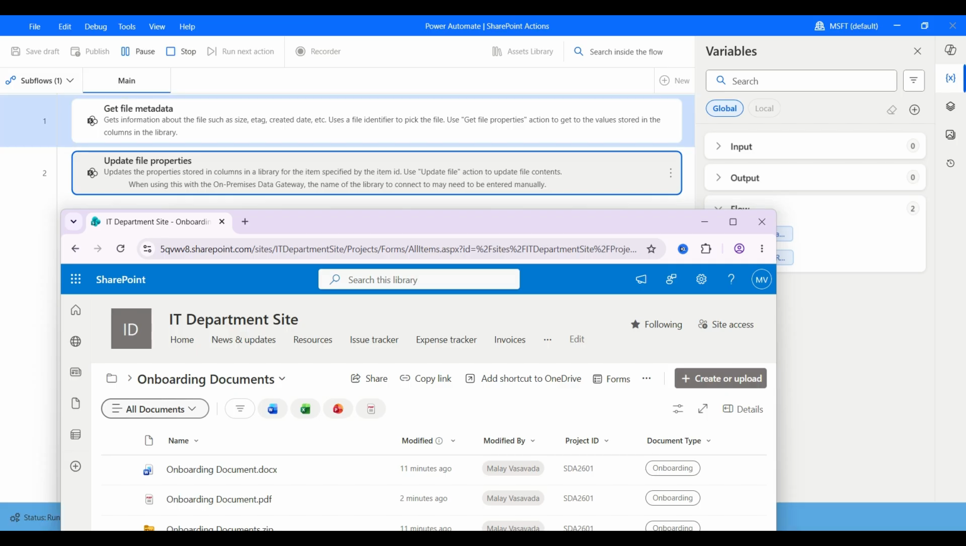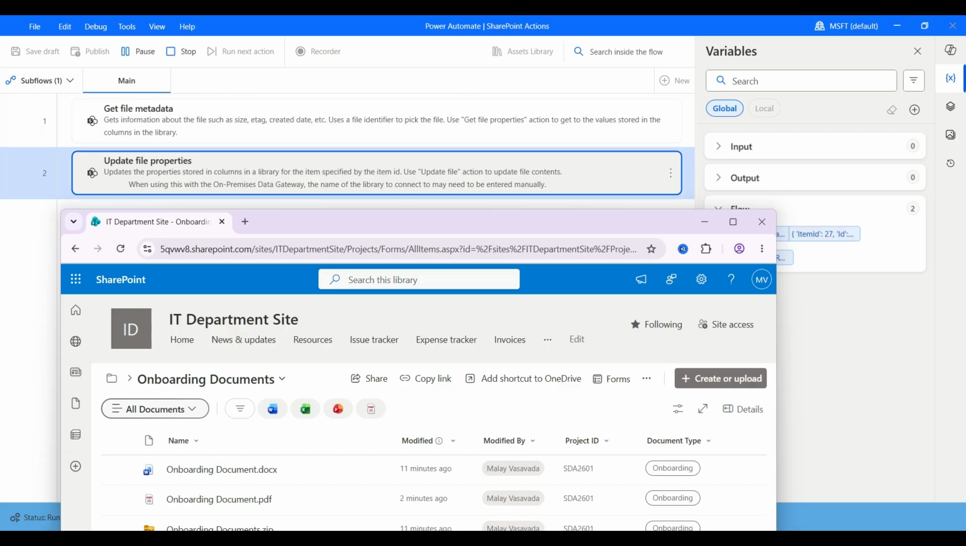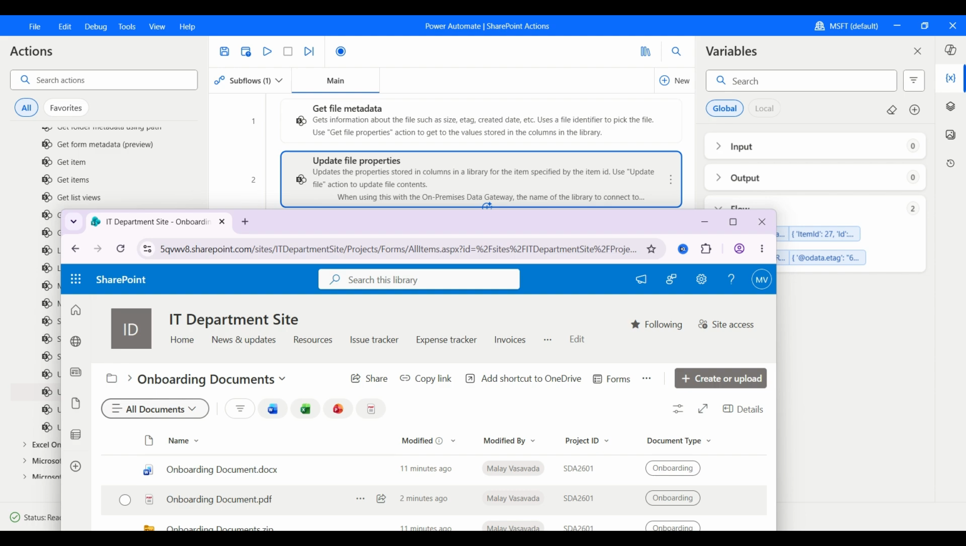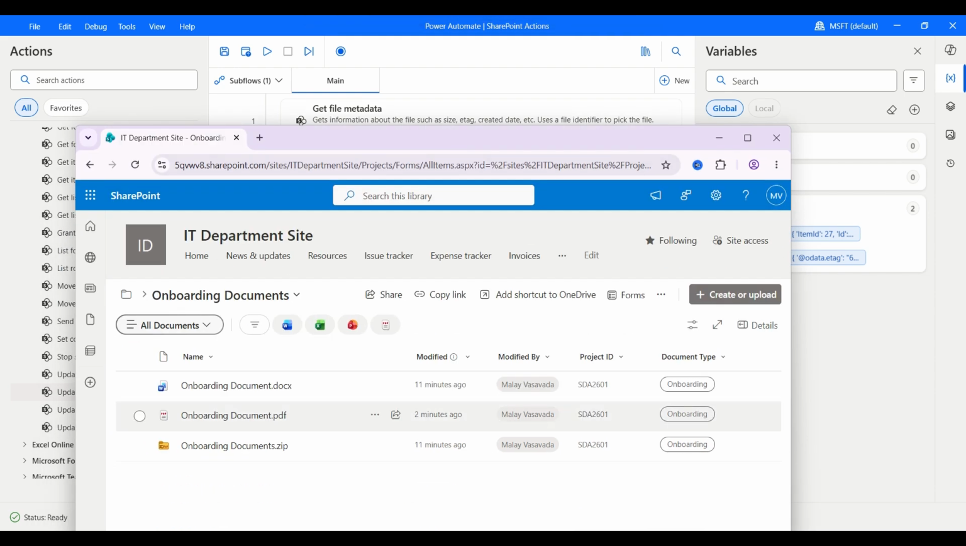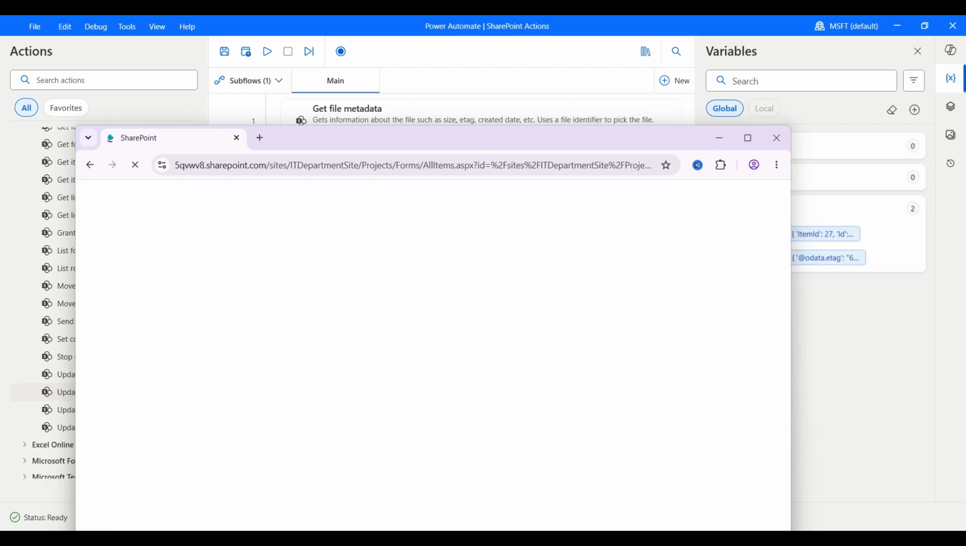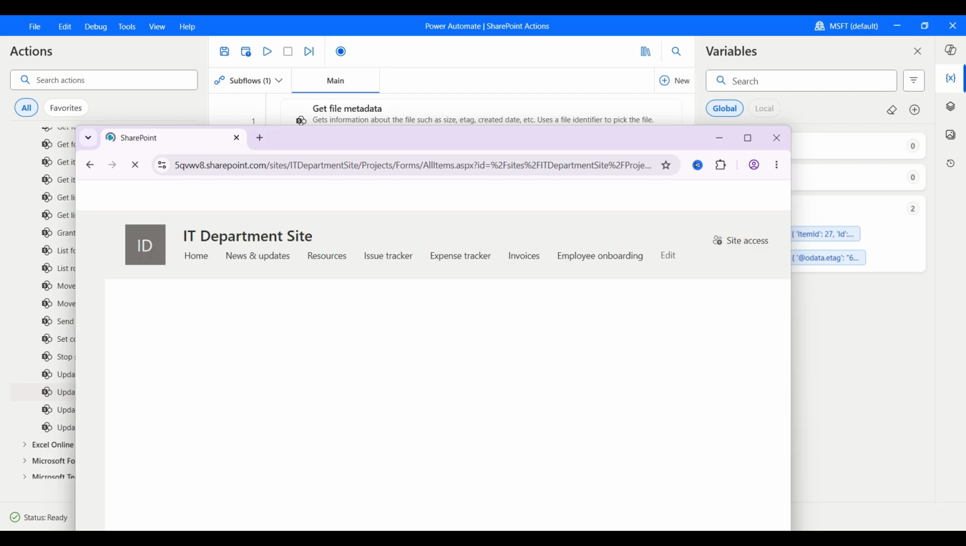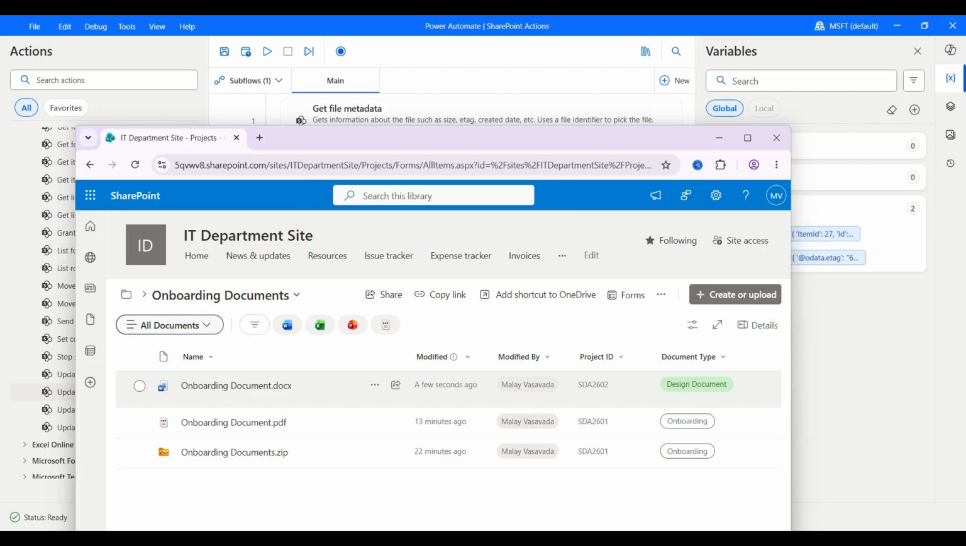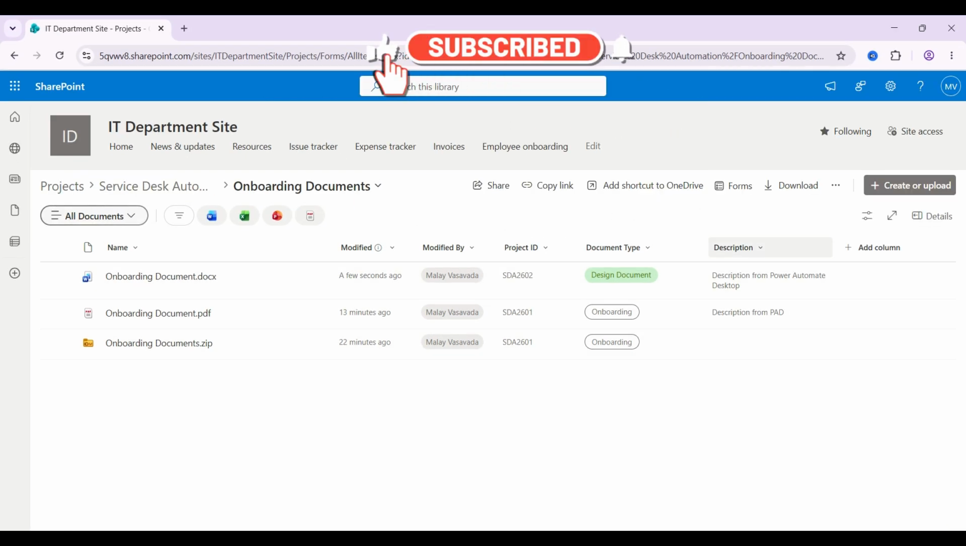Now it started executing and it's updating the file properties, and execution is completed. Let's observe the first file, refresh, and you will see the change in the properties. You can see a few seconds ago, the project ID is changed from 01 to 02, and the document type is changed from onboarding to design document. If we expand, you can also see the description column, which is Description from Power Automate Desktop.